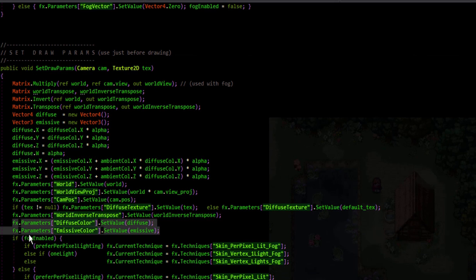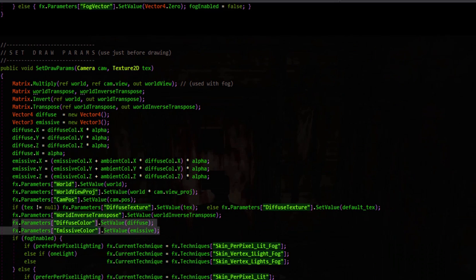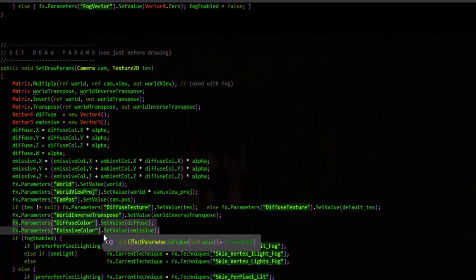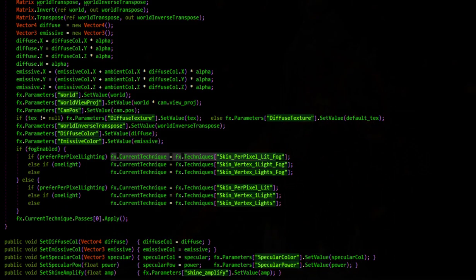Diffuse and emissive colors will be updated. Yeah, and if this isn't done every frame, these might not need to be updated, but then there could be other things happening in between draws where these could get changed. So that's why these are being set every frame. So this is where we figure out which technique we should use.